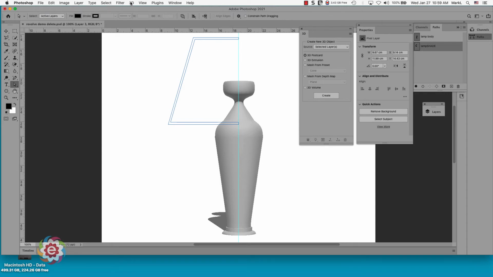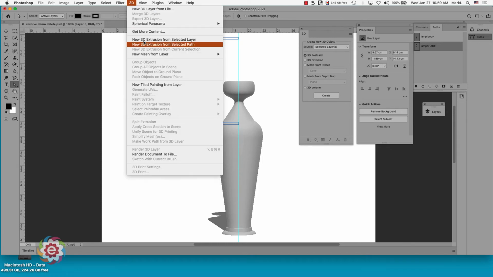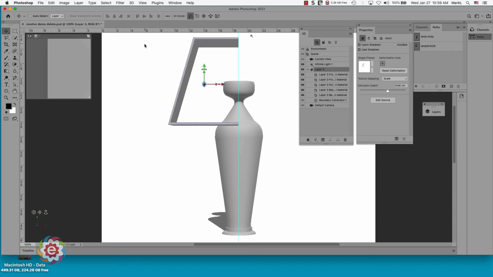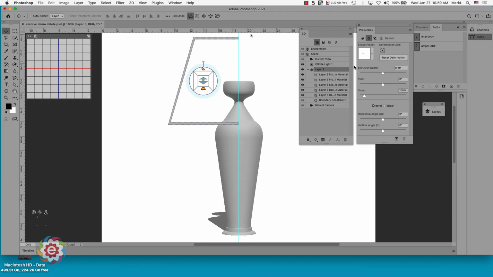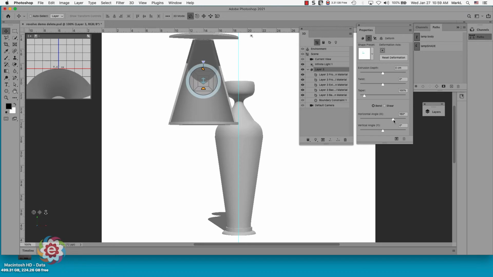I'm going to go up here to 3D, extrusion from path. Remember, we have to change the extrusion depth and properties to 0. Then we're going to click on the deform. Then we're going to change the horizontal angle on the x-axis to bend 360.